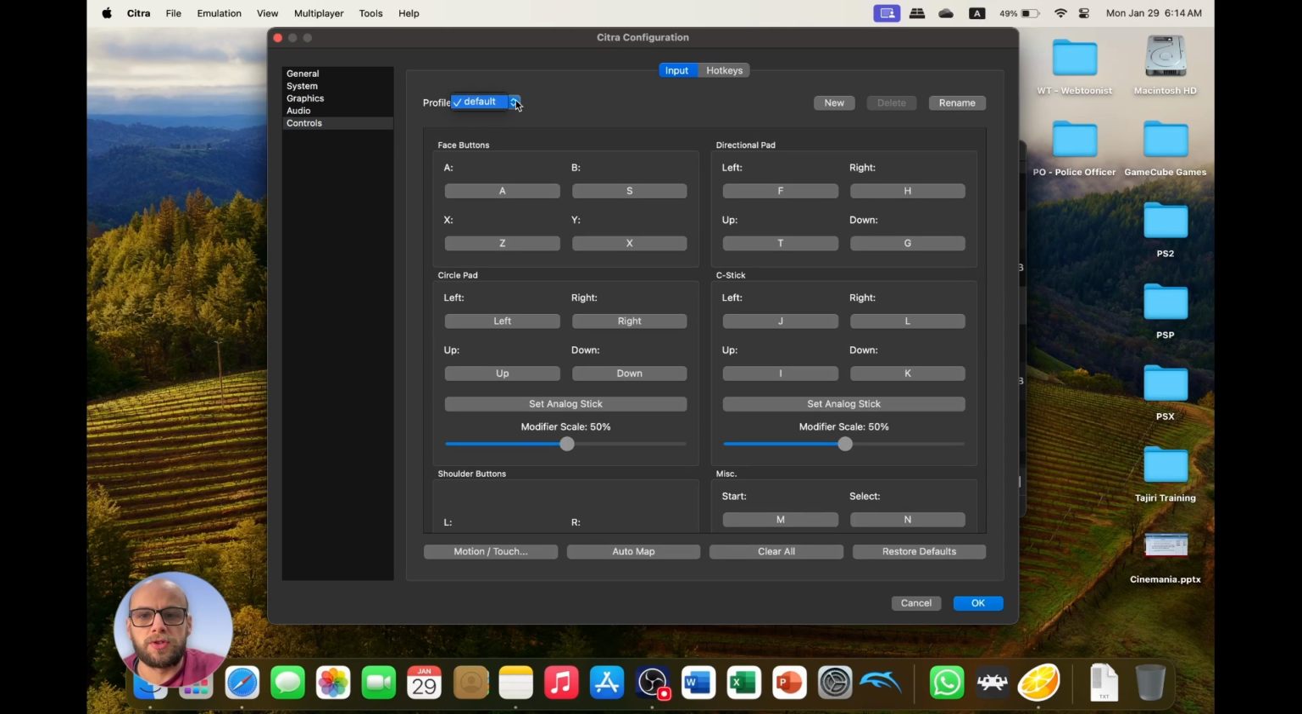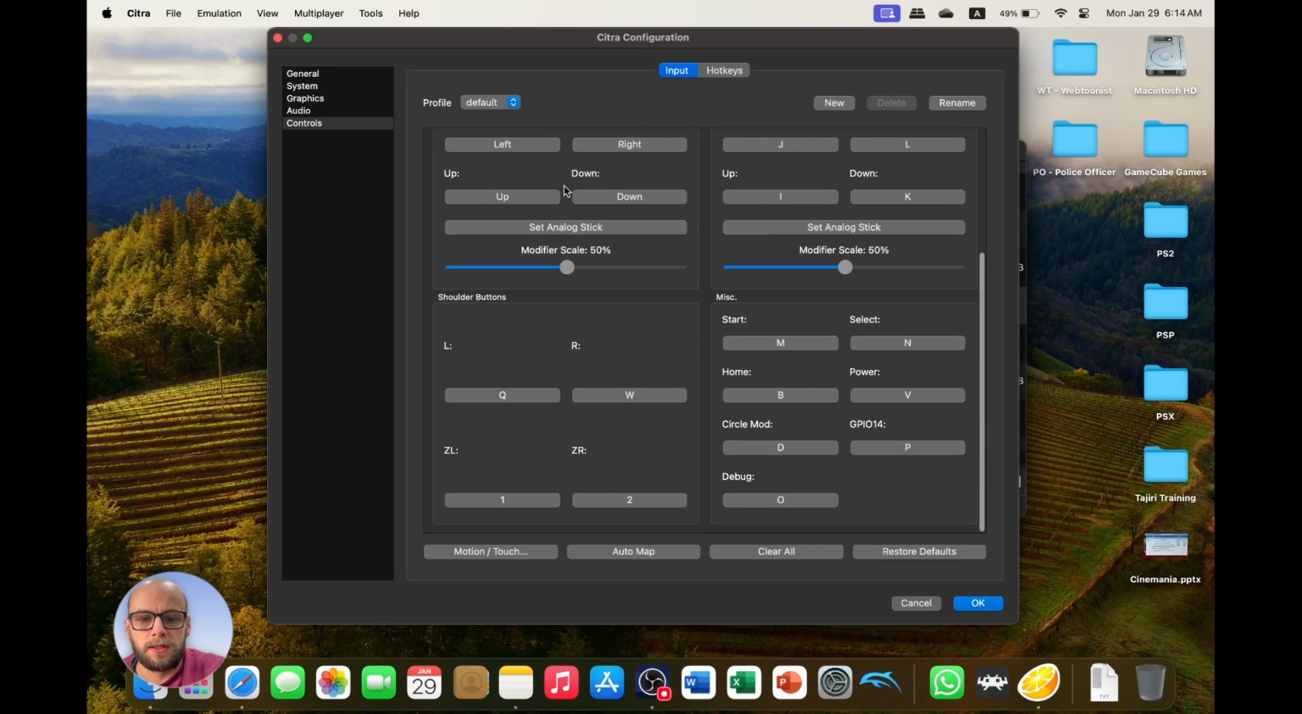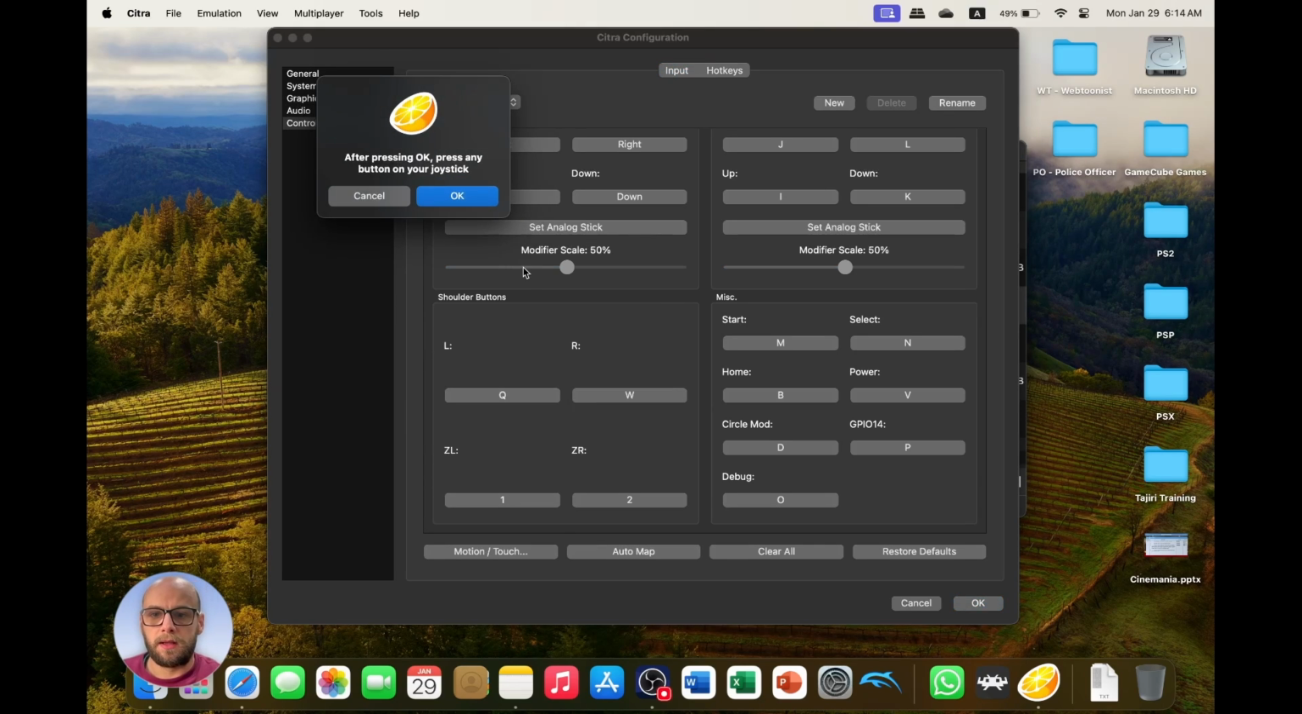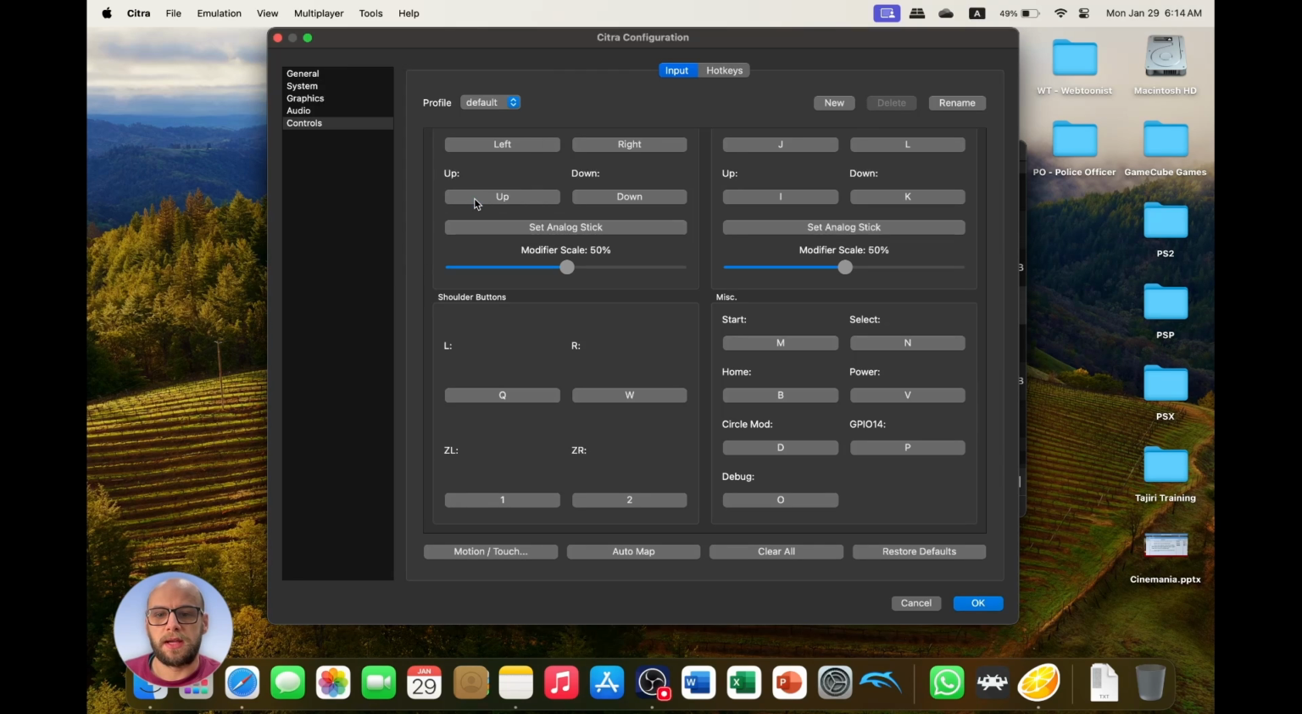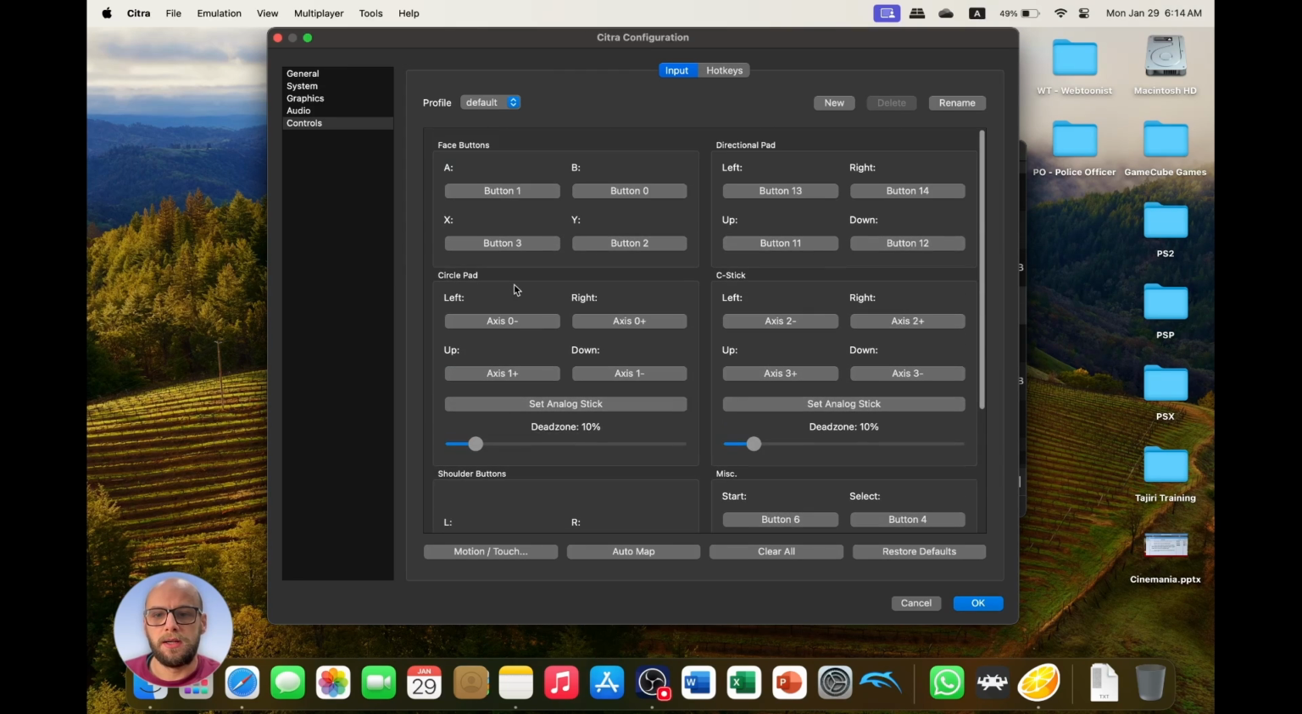And finally, the controls. I'm going to set this to my controller. So this is where we set up all of our controls. There is an auto map feature. So if I click auto map, press OK. After pressing OK, press any button on your joystick. So I'm going to press OK, and I'm going to press X on my controller. And then, as you can see, my controller has been set up. Hopefully it's the right one.